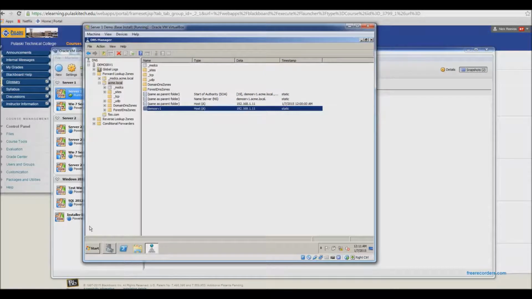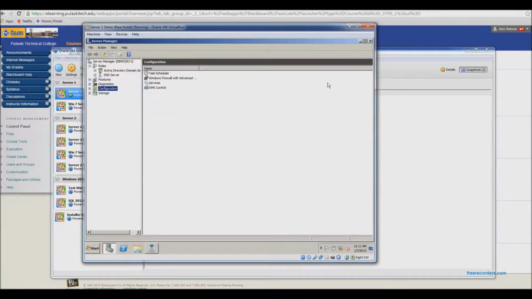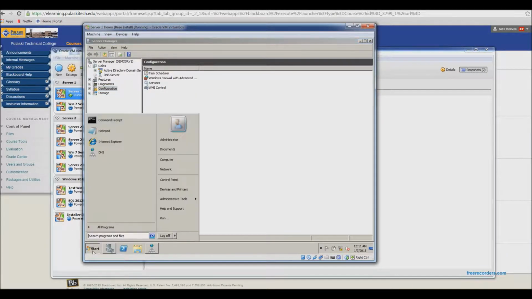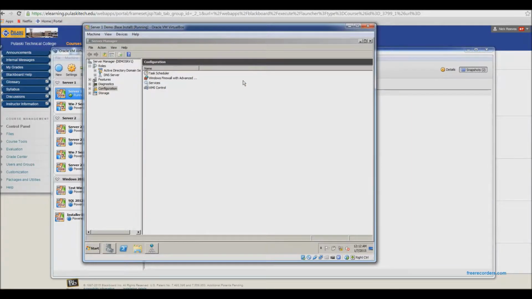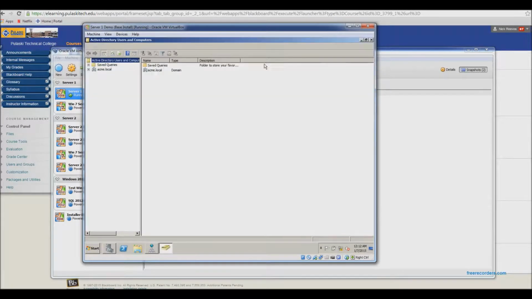Okay, so let's switch gears here and look at what we've done when we installed Active Directory. Start administrative tools. We will start in Active Directory Users and Computers. There's several different consoles here we can look at. I'm starting with this one. So we open this console and we can see our domain name that we installed, acme.local. If we expand that, we see some tree items under here.